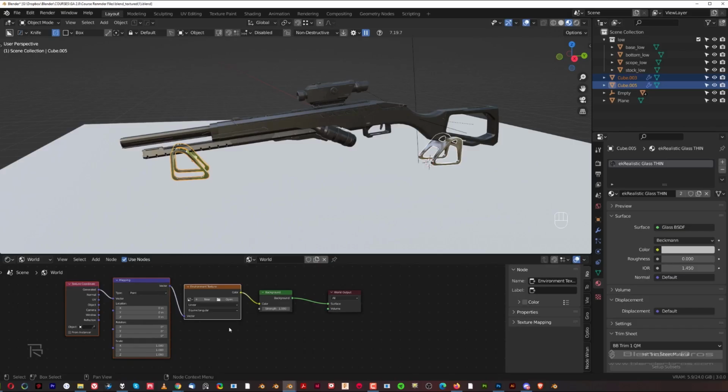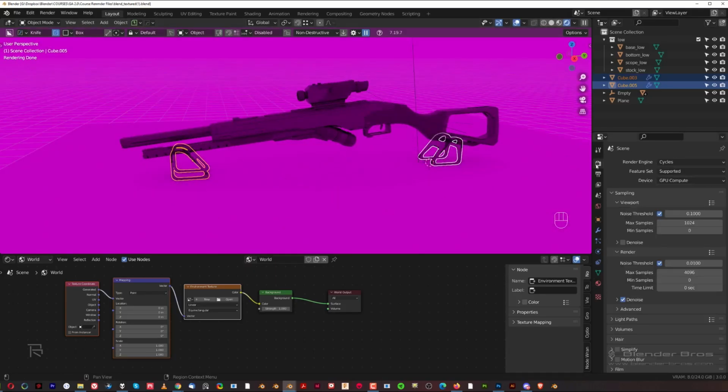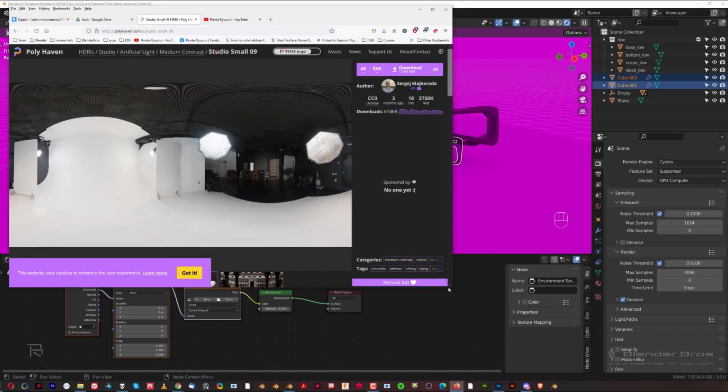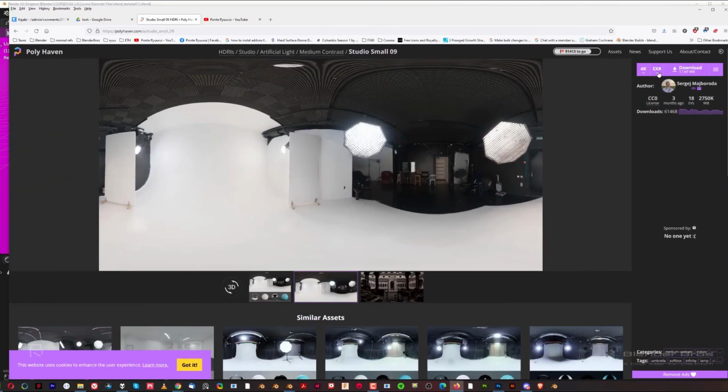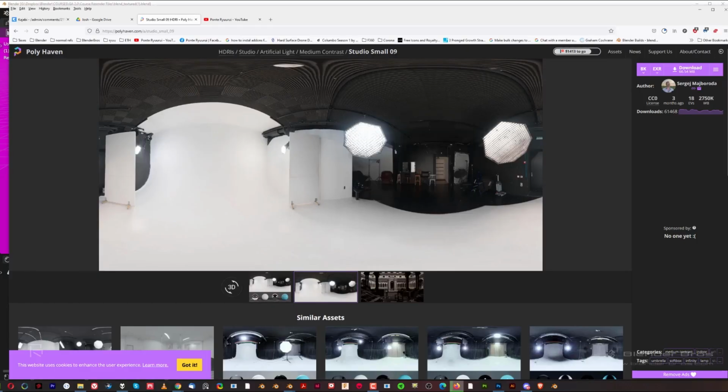Okay, we're gonna use them for adding an HDRI to our scene, because now we're in LookDev, but if you switch here to rendered view, everything is purple because there is no HDRI. So now the HDRI we're gonna be using is a free one from polyhaven.com, and you can go to polyhaven.com and download it. You can download either 4K or whatever you want. I'm probably gonna go with 8K. And the name of this one is Studio Small 09. Okay, so that's what you need to download.